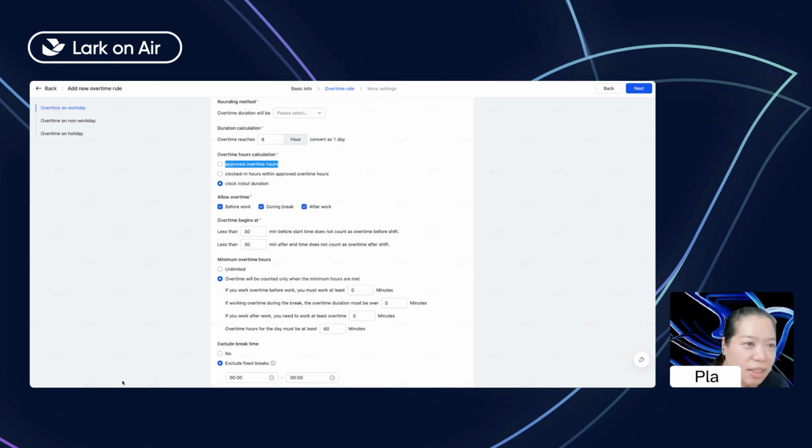Can Sydney, sorry, it moved away so fast I couldn't read. But basically, other people will not be able to see Sydney's schedule or OT allowance. No. Okay, cool. There's also an option for you to allow them to do OT before their shift start, before their work start.